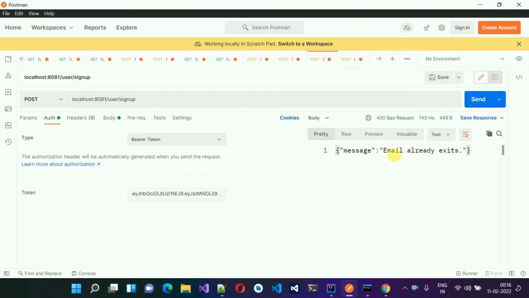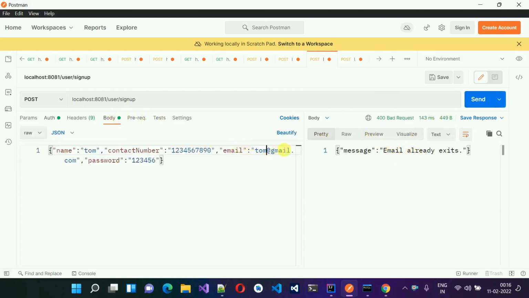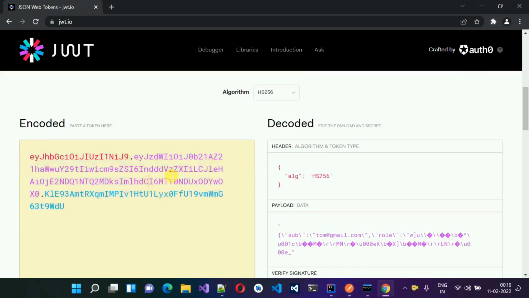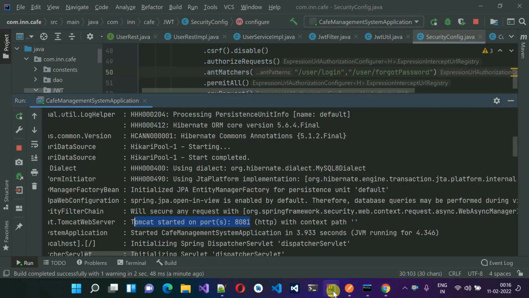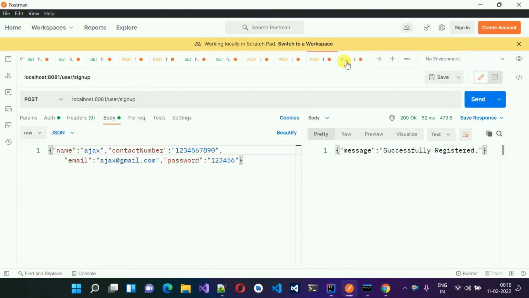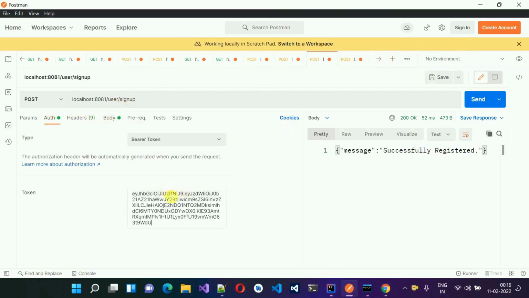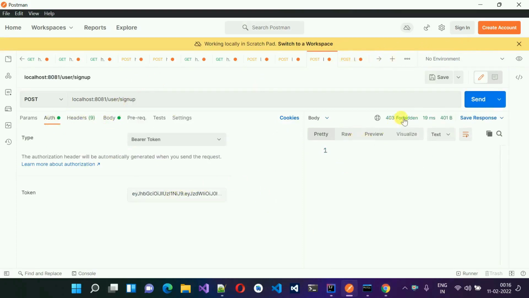We move to the user service sample. So if I try it with this new ajax@gmail.com and ajax, and just send it, now it is successfully registered. And now I'm going to make a small change in this token. If I move back over here, I'm going to add a few characters inside this one. Now again I'm going to copy it and move back to the sign up API, paste it over here and send it, and here you can see this is 403 bad.